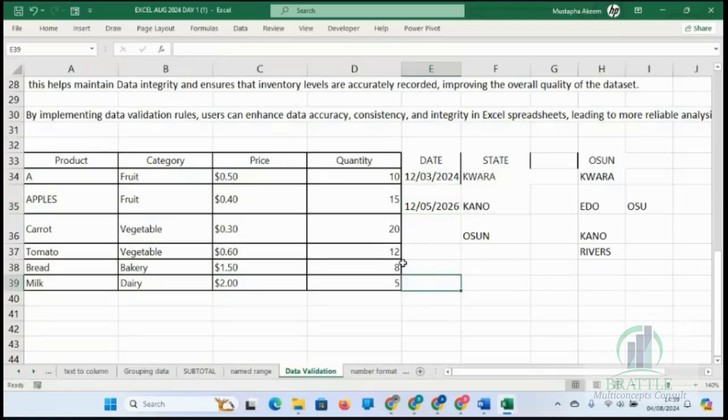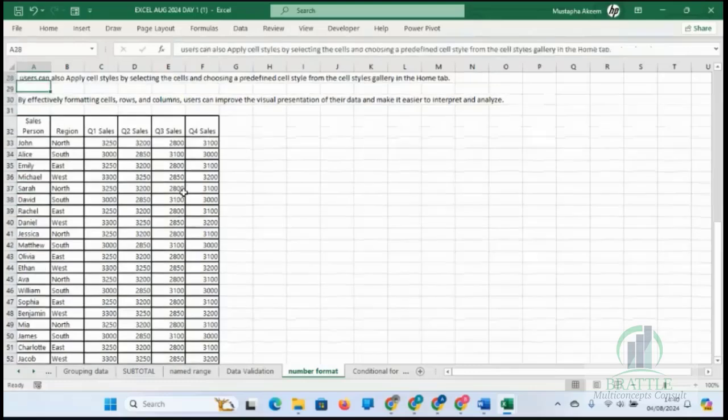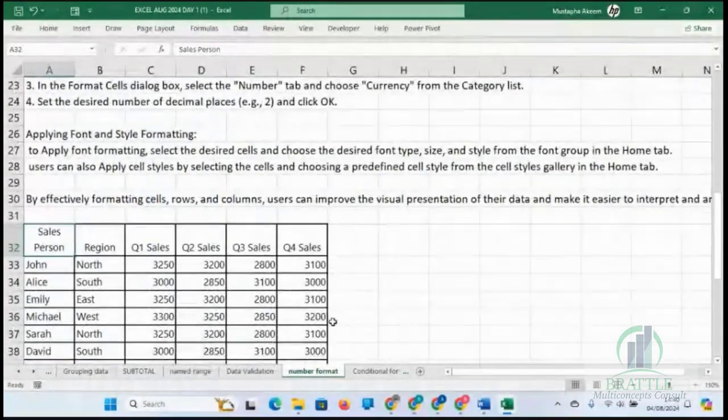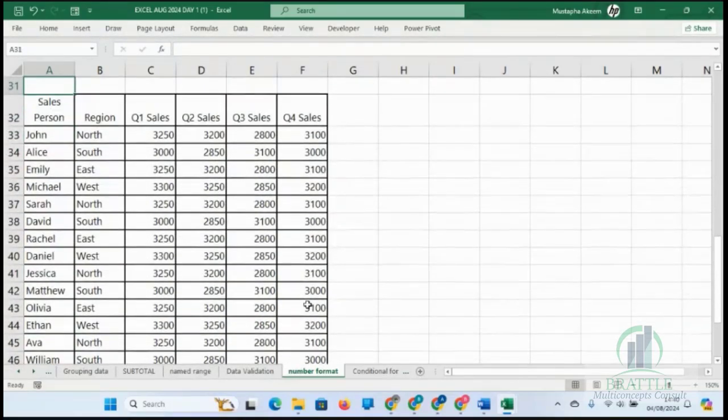Any question on data validation before we move to number formatting? Number format. Okay. So we can move ahead and continue with number format.